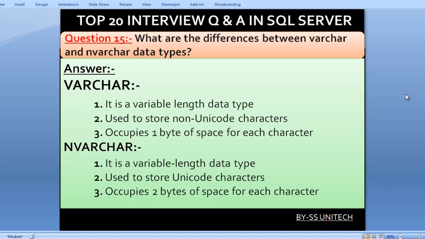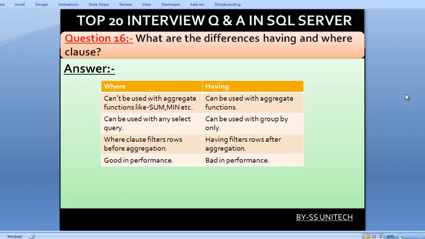Let's move to next question. So what are the differences between where and having clause? Where can't be used with aggregate functions like sum, minimum, maximum, etc. But having can be used with aggregate functions. Where can be used with any select query, but having can be used only with the group by condition. Where clause filters rows before the aggregation. That's why it's good in performance. And having filters rows after the aggregation, that's why it's bad in performance.